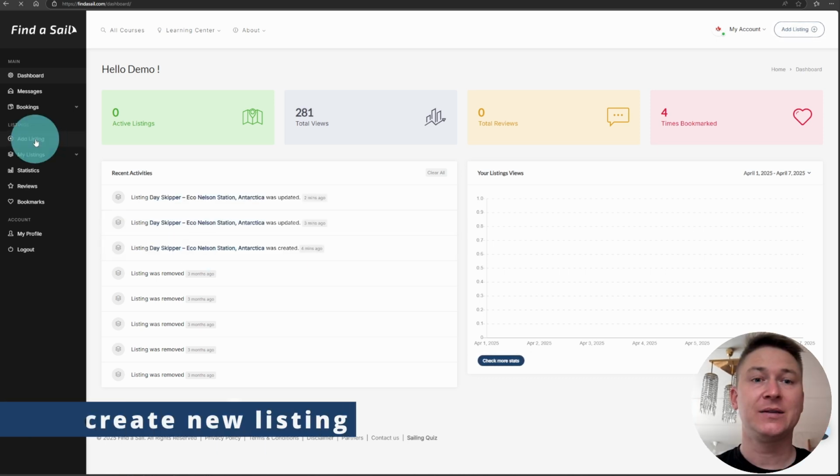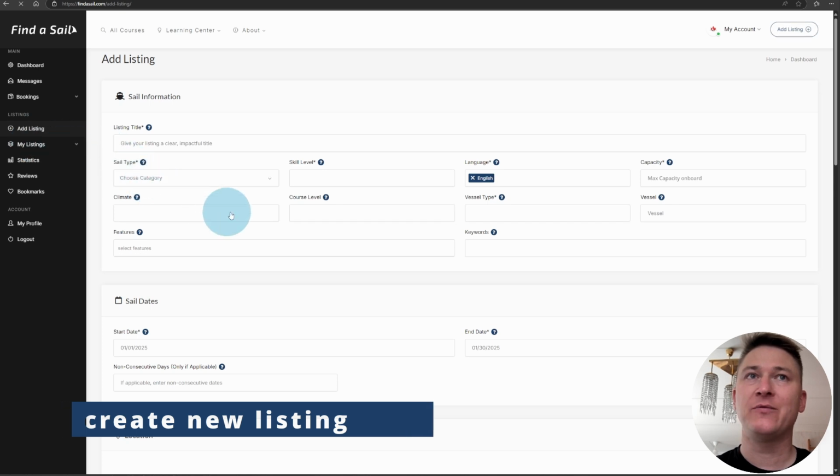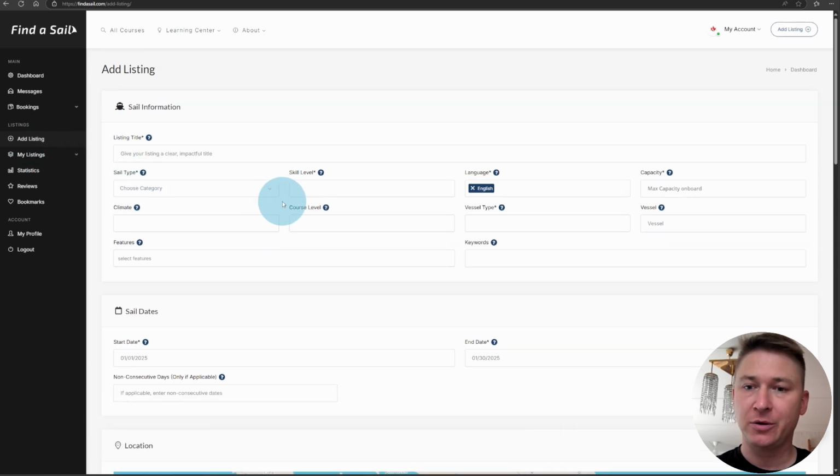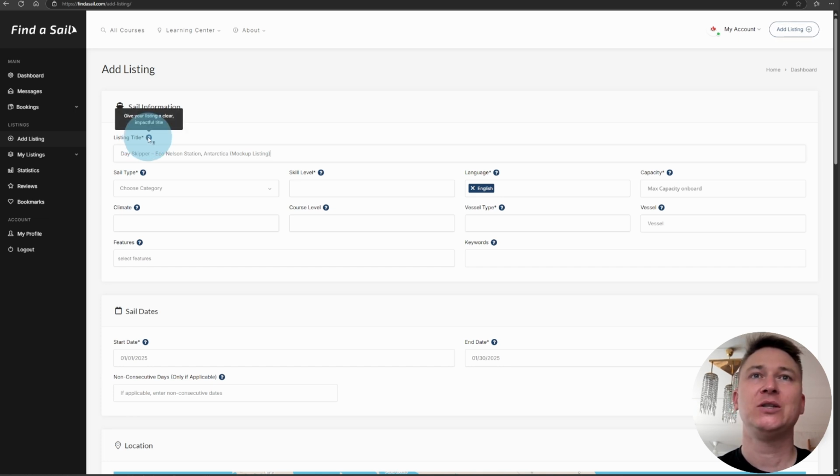Go Add Listing, and a form will open up for you. So this is where you input all your listing information. So let's go through inputting a mock day skipper sailing course in Antarctica. Listing title would be Day Skipper in Antarctica. Now, every field that has an asterisk is mandatory. And if you hover your mouse over the little question mark, it will give you a tooltip about what exactly should go into this field.